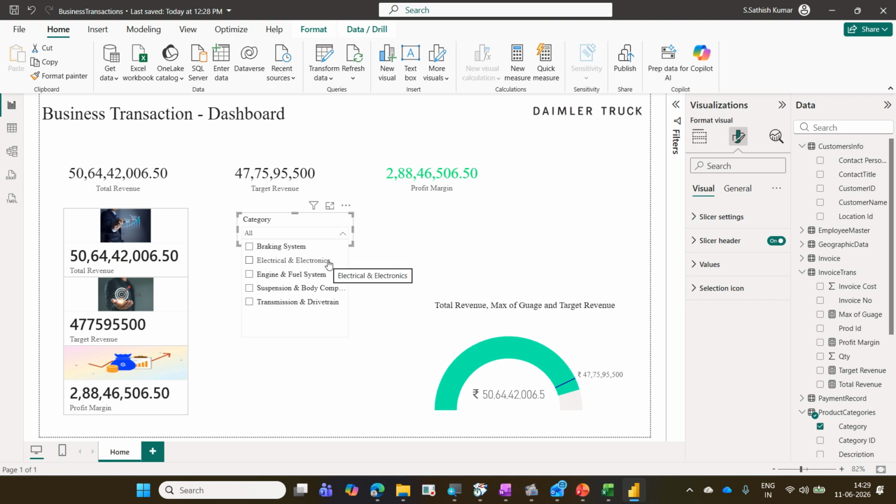Suppose you have a vehicle model, that vehicle model picture should be displayed in the slicer automatically. Every time I will not download it and bring it here. So if I select braking system, the braking system picture should be displayed. Electrical, electronic picture should be displayed automatically. So it should link, it should get it from the source. For example, I have the employee name, employee photographs have to be displayed. So either you should have that image in your SharePoint or you should have a link for it.